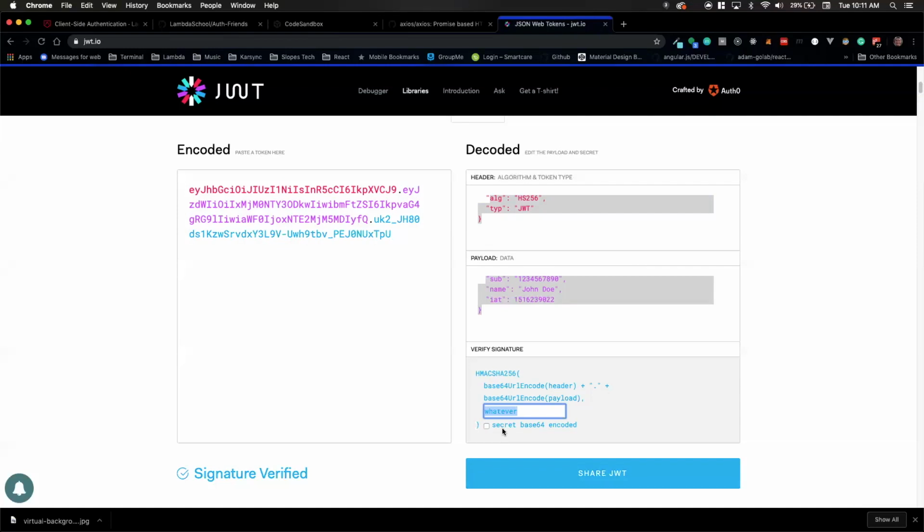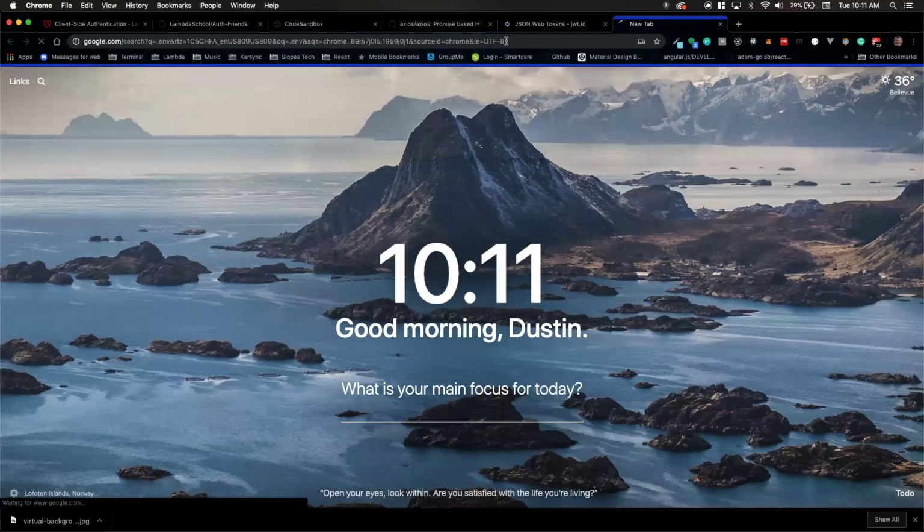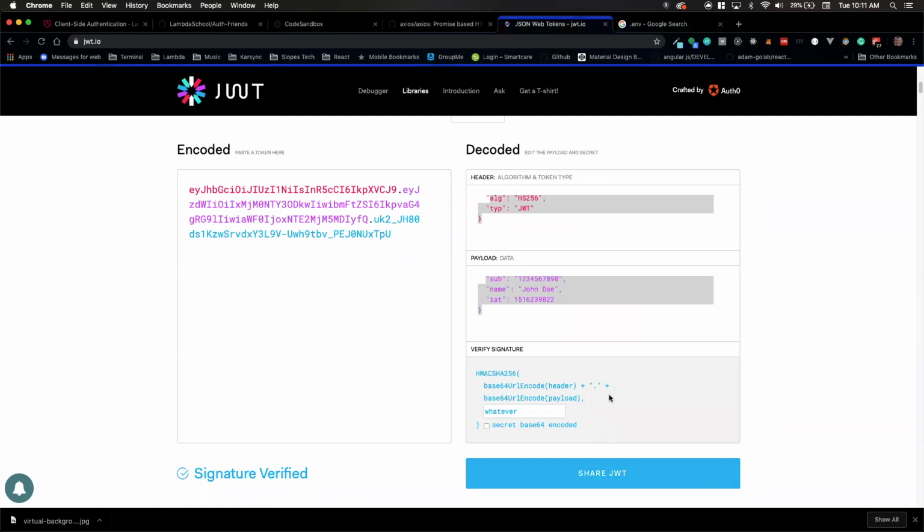This is in a .env file. I don't know if we've talked about environment files, but I'll find something to send over to you on environment files. So this is kept in a file that is ignored by GitHub, so you don't push your secret to GitHub. And it uses this encoding algorithm plus your secret to give you a web token.